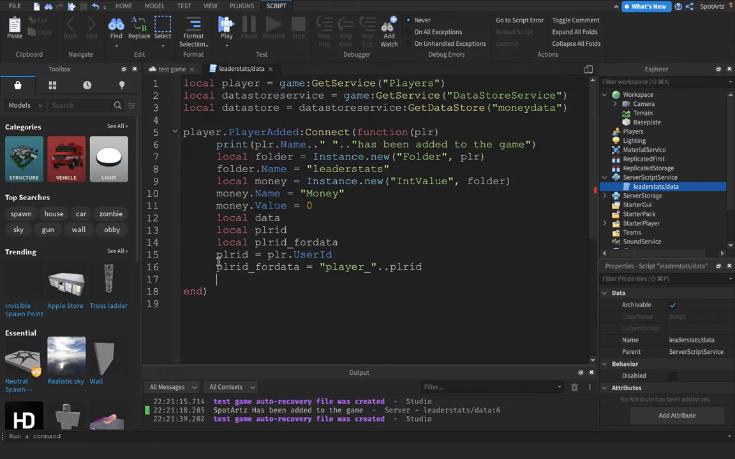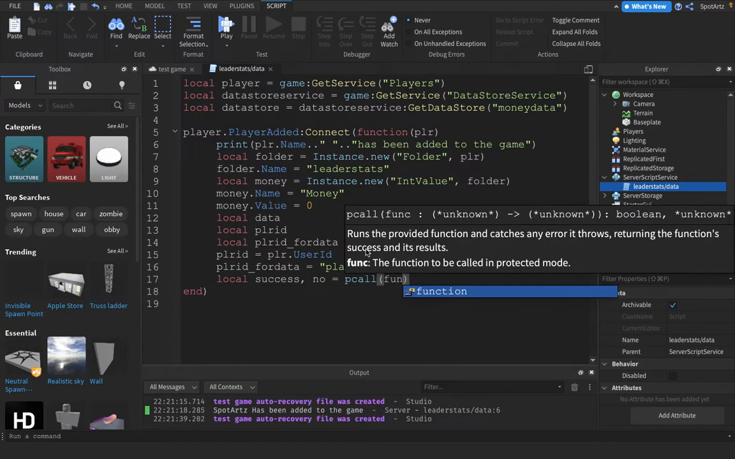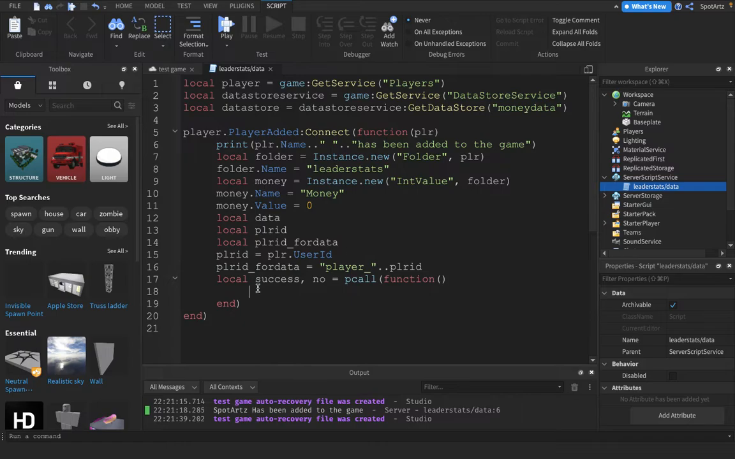All right. So now we're going to do a pcall function, right? So in this pcall function, we're going to do local success, no, equals pcall function. So pcall is basically just to debug, so that it makes sure it runs perfectly. It's basically a check function to make it run, so that no errors pop up. So in here, we're gonna type for our data source. We're gonna get our data source. We're gonna store the data. When the player joins, they're gonna get the data and all that stuff.